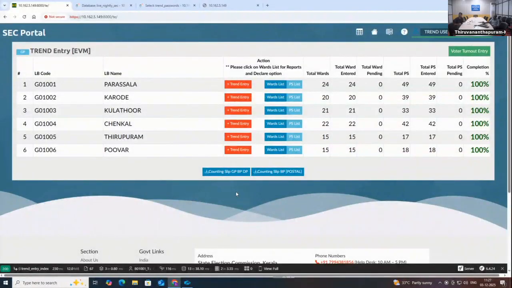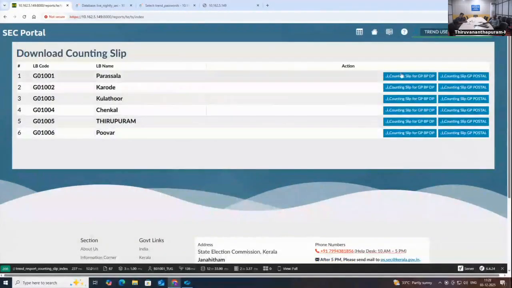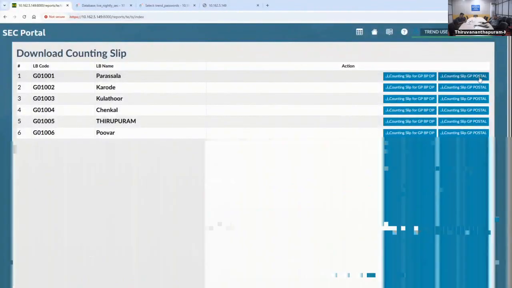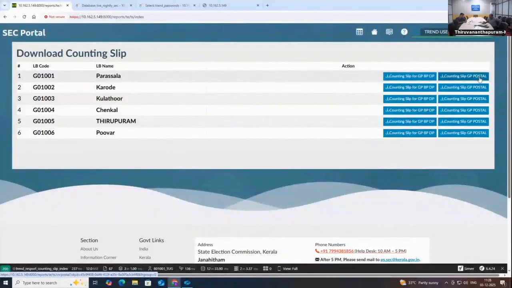Now, on the counting day, first of all we have to generate the counting slip. Each RO has to download the counting slip from the Trend SEC portal, or this option is also available in the RO login, or the Trend entry users can also download the counting slip. Counting slip for BP, DP, GP, and counting slip for GP postal. Since this is a Grama Panchayat user, the counting slip for Grama Panchayat postal ballot option will be available here.